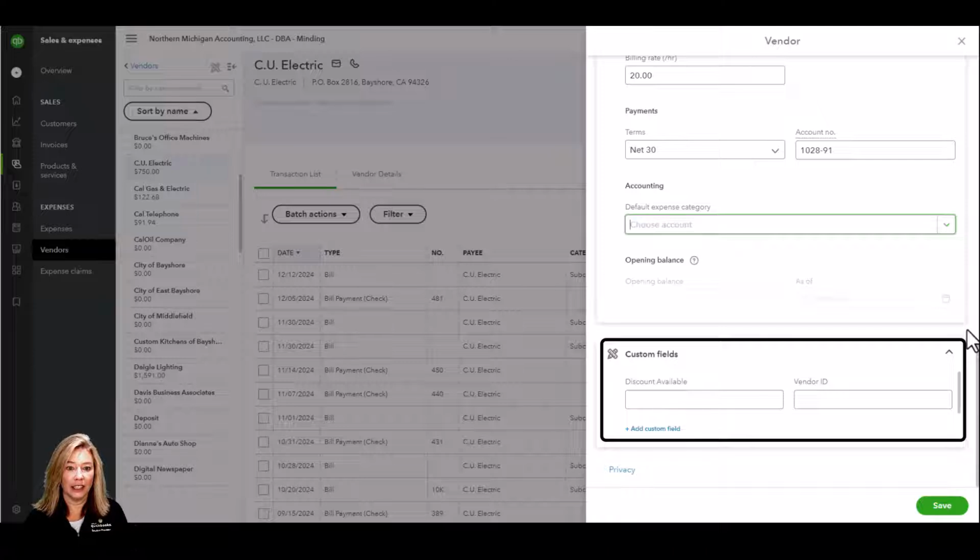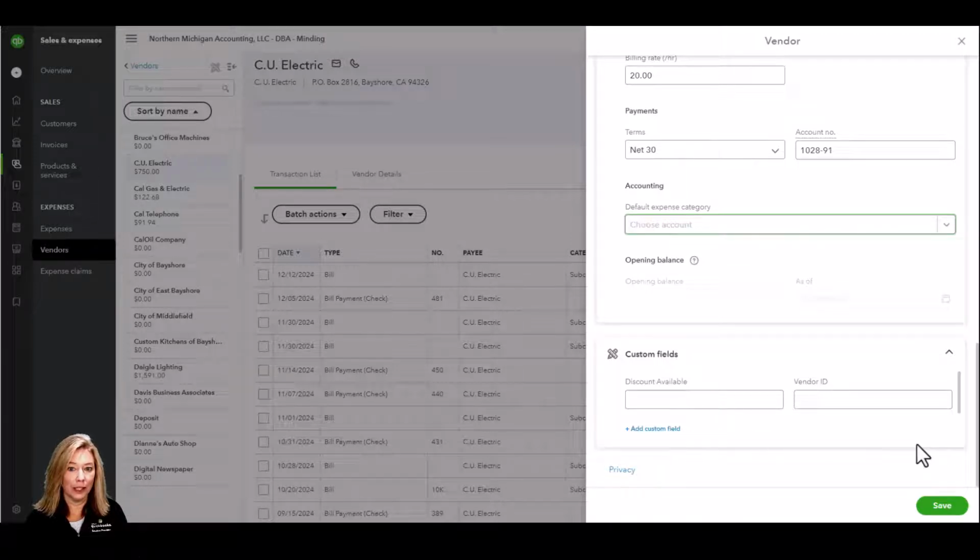The last section is Custom Fields. You can enter information in the current fields listed, and you can add a custom field. Once you complete your vendor setup form, click Save.